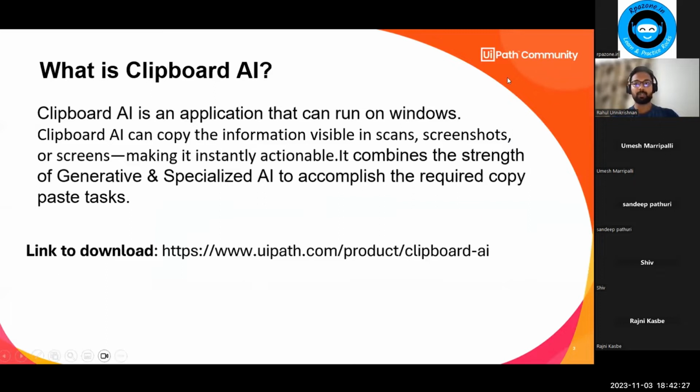What is Clipboard AI? Clipboard AI is an application that can run on Windows. It can copy the information visible in scans, screenshots, or screens, making it instantly actionable. It combines the strength of generative and specialized AI to accomplish the required copy-paste task, right? So it has some AI skills. What are those skills? Specialized AI and generative AI, right?